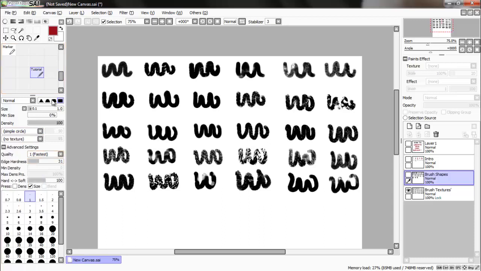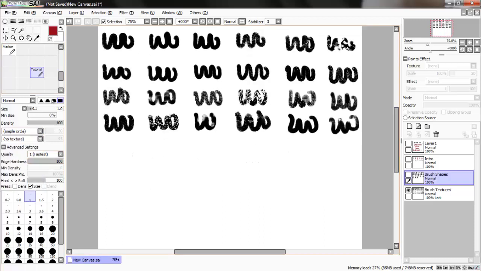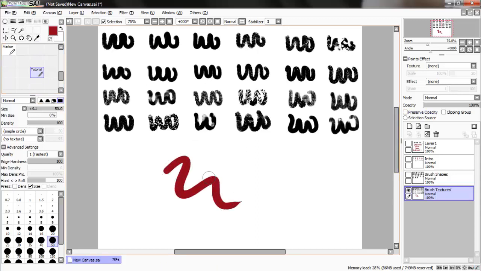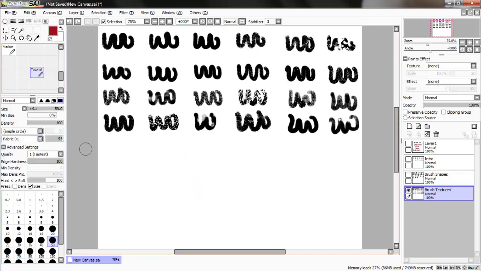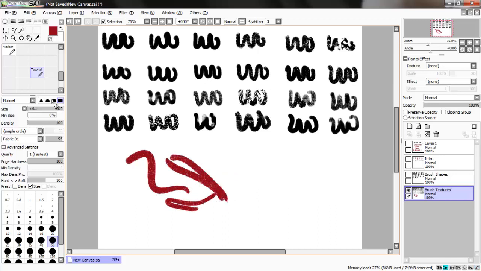So you can come in here and you can mess around with these settings a little bit, and it makes it a little bit more fun when creating the brushes. Now, don't mess with it too much because it can kind of become overwhelming and you'll have to start all over again.